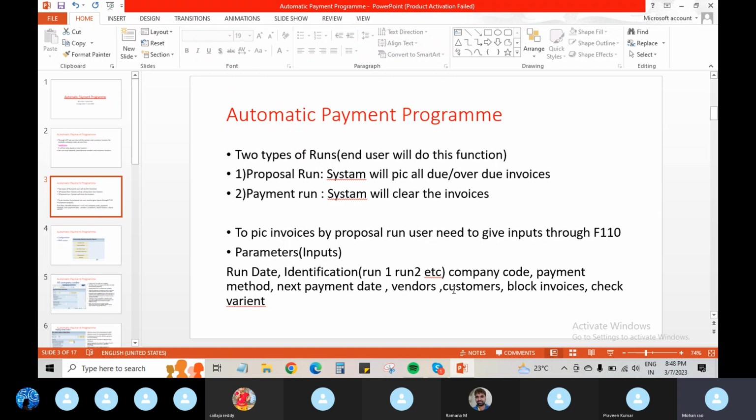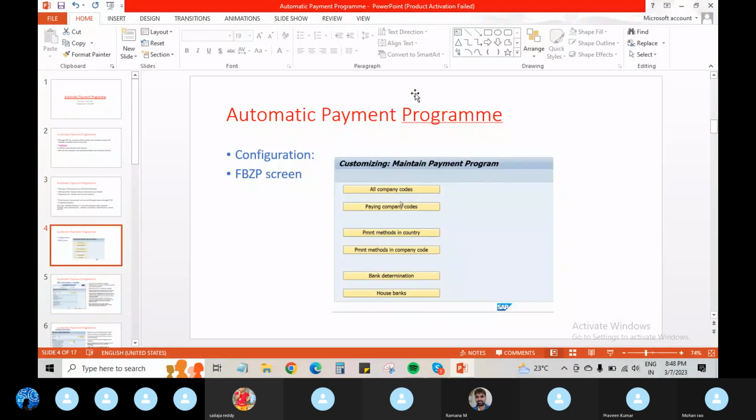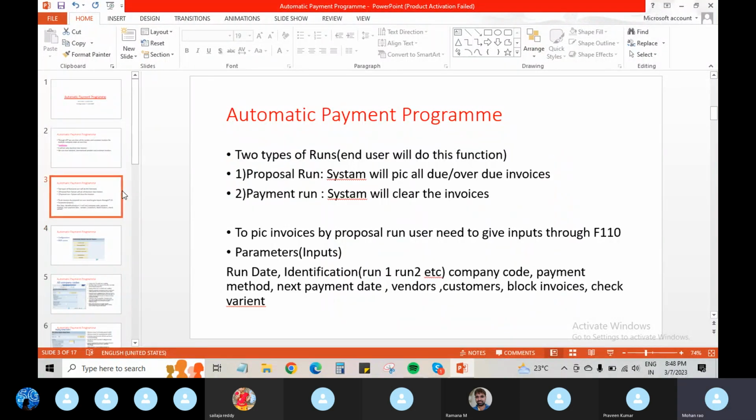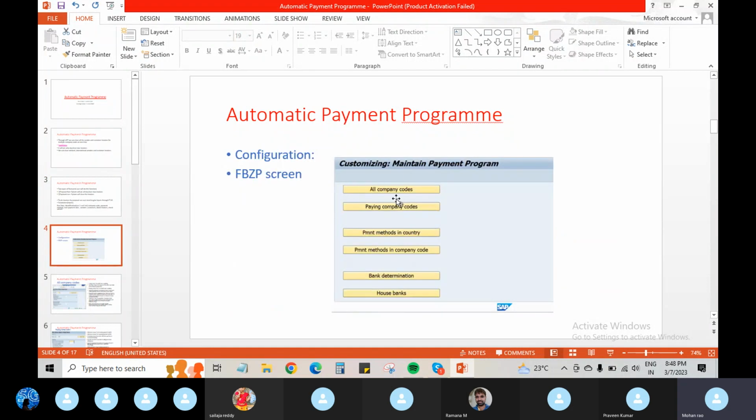Then the vendors and customers for which you want to do it. Block invoices: if he wants to block any invoices, he can block them. And check variant: if he wants to give any special instructions in the check, he will do it here. Till here it is for the normal end user. From this screen, FBZP, we will do the configuration. In this we will do the configuration, and we will discuss all this one by one.